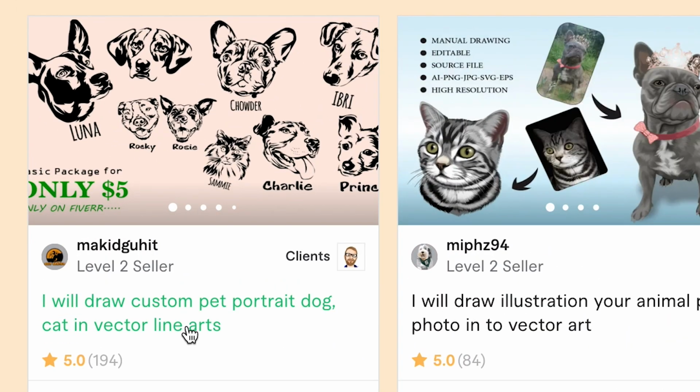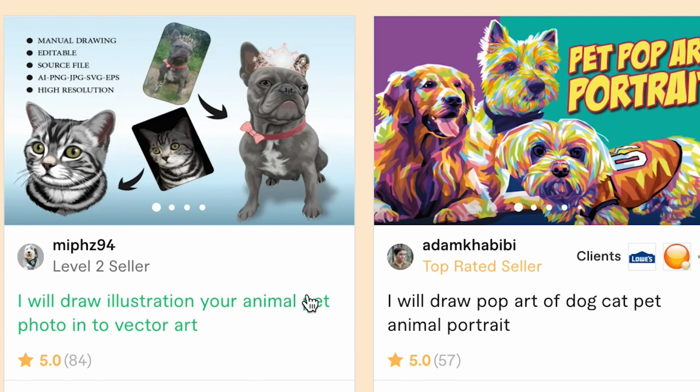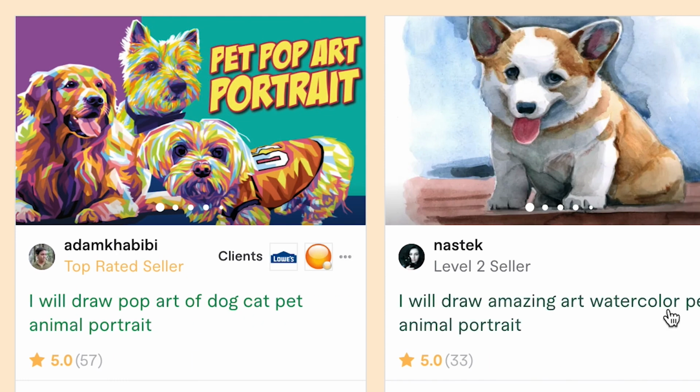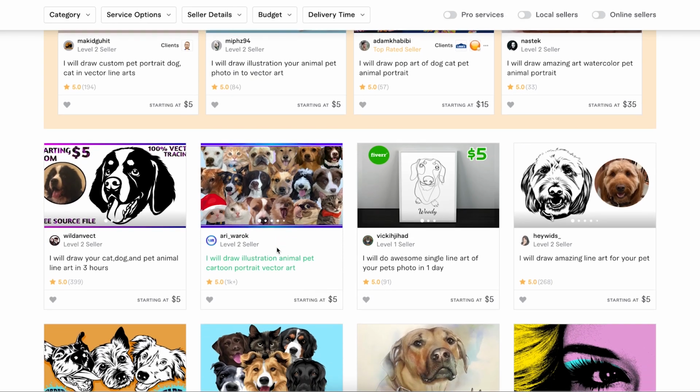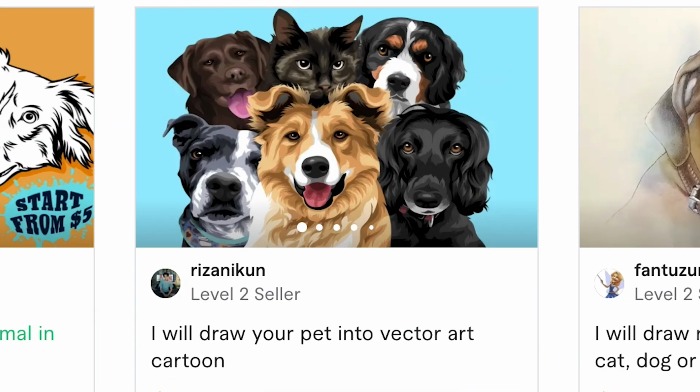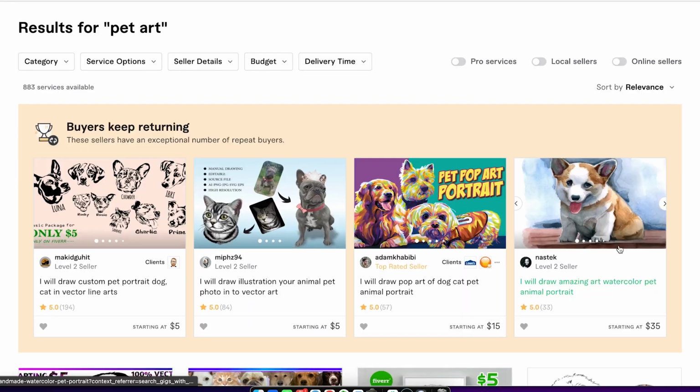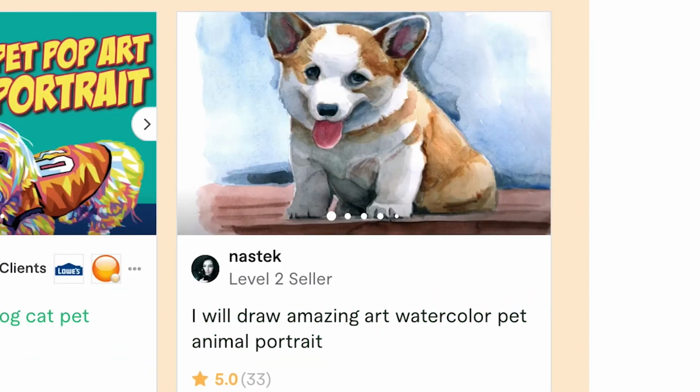We have vector lines, we have an illustration, we have pop art, we have watercolor, and I think those are looking to be pretty good. The only thing we want to be careful about is things like this one: "I will draw your cat." Now, I bet German Shepherds all look like German Shepherds. Here's what I'm thinking about, like watercolor or pet art. I think this is the realm I want to go.